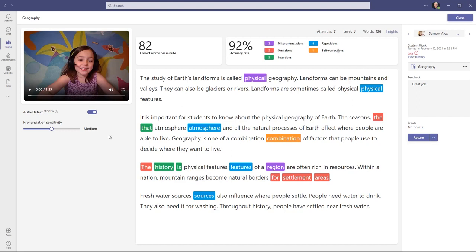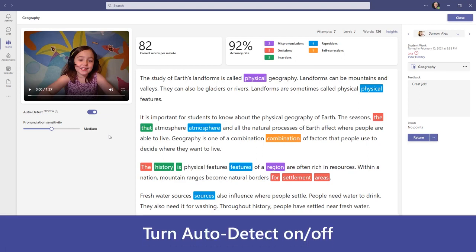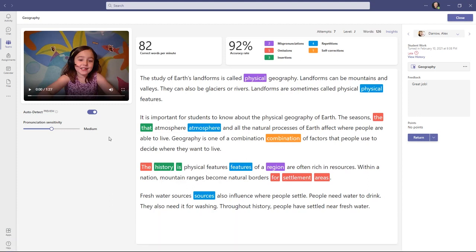A really important note, you don't have to use auto detect. I can turn this off. Many educators think they have to use auto detect. You don't. Also note that auto detect is marked as preview right now. We hope to be improving this in the future, and we've rolled it out for many different languages.